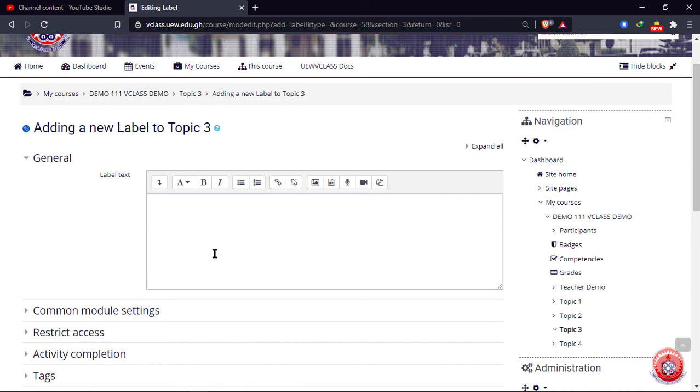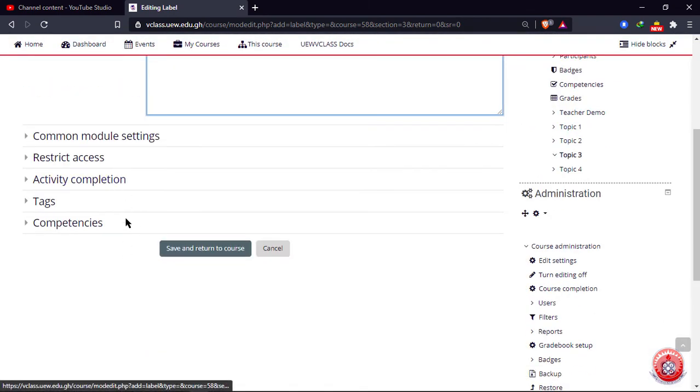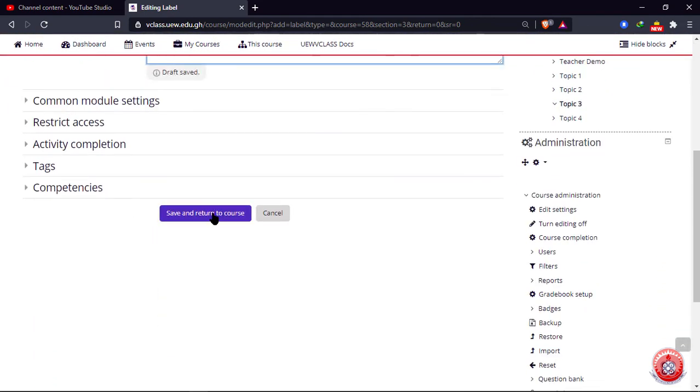So here's where we are going to place our video link. We can write some description here. After entering the description, we will choose link over here and paste our YouTube link here. Then we can click on create link. We don't need to check this one. We're just going to click on create link. Then we leave the rest of the settings and click on save and return to course.